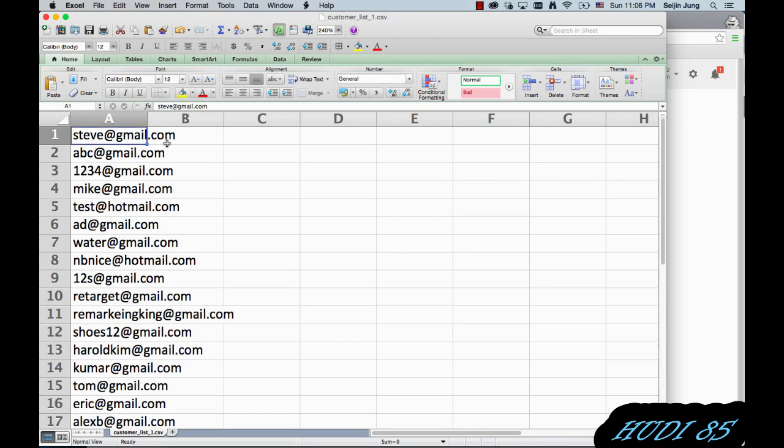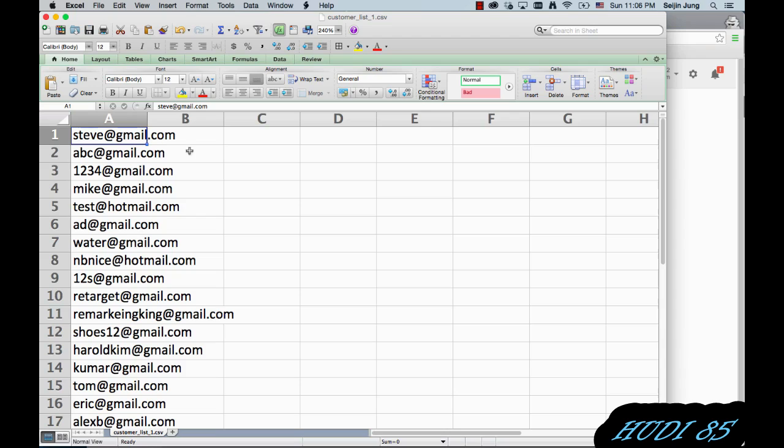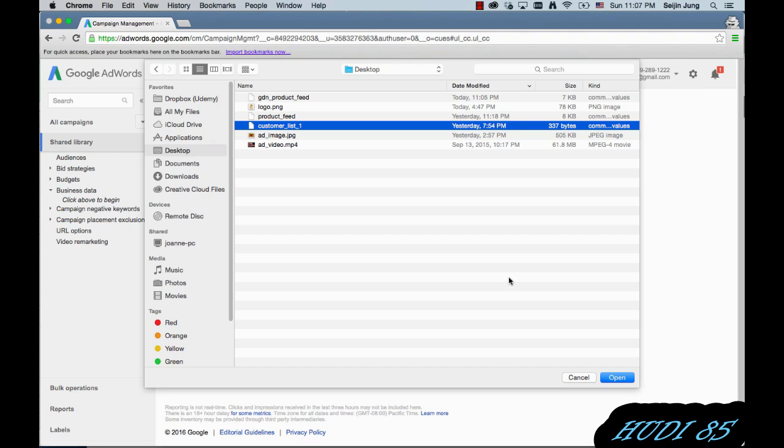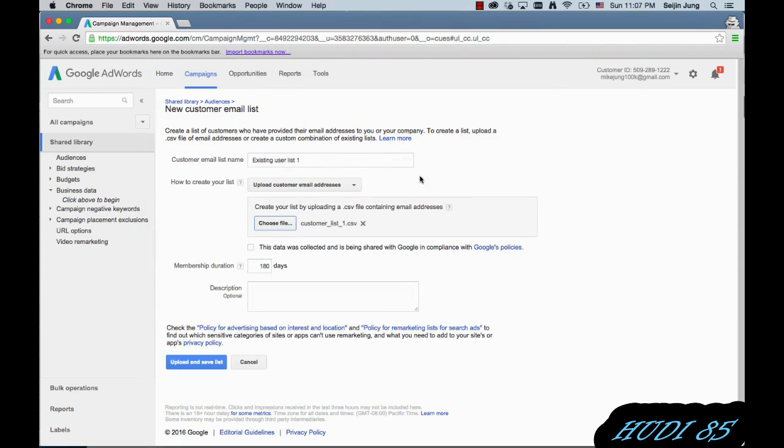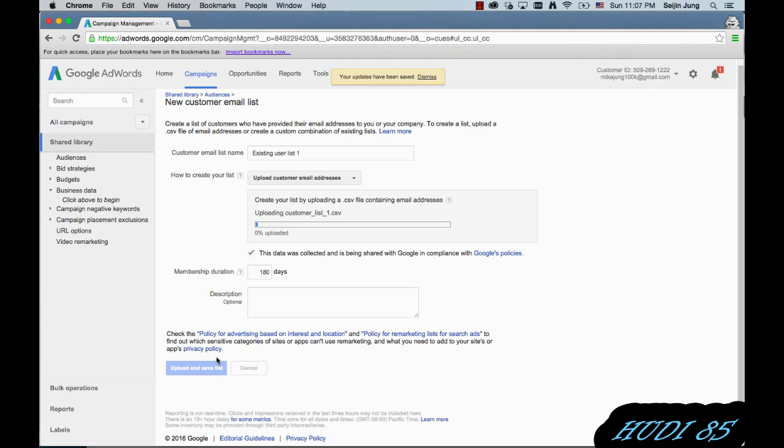And essentially, this is a collection of the emails that you have gathered through your past interactions with these customers. And just like we did on Facebook, we're going to upload this list in CSV format. And now back here on AdWords, choose this customer list file and click on this compliance checkbox. And you can simply upload and save list by clicking on this button.